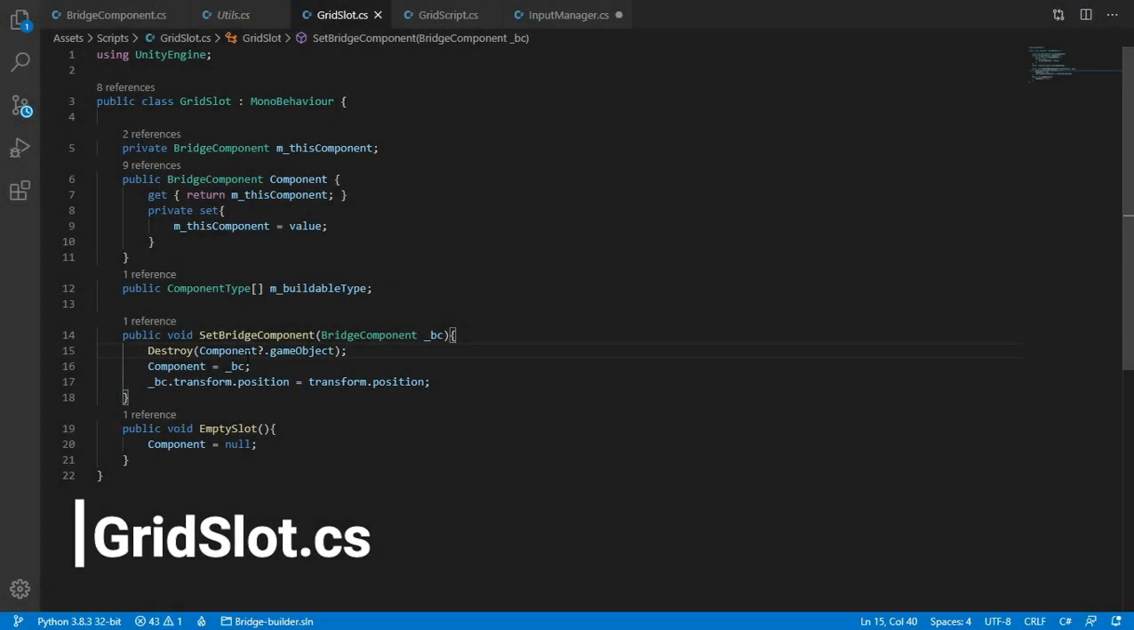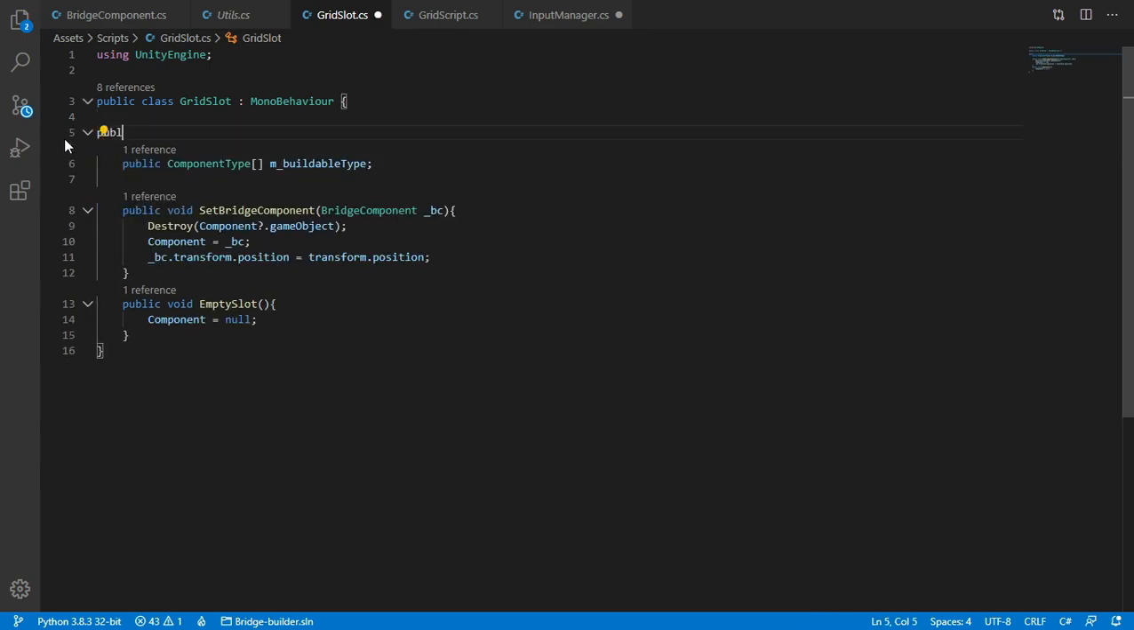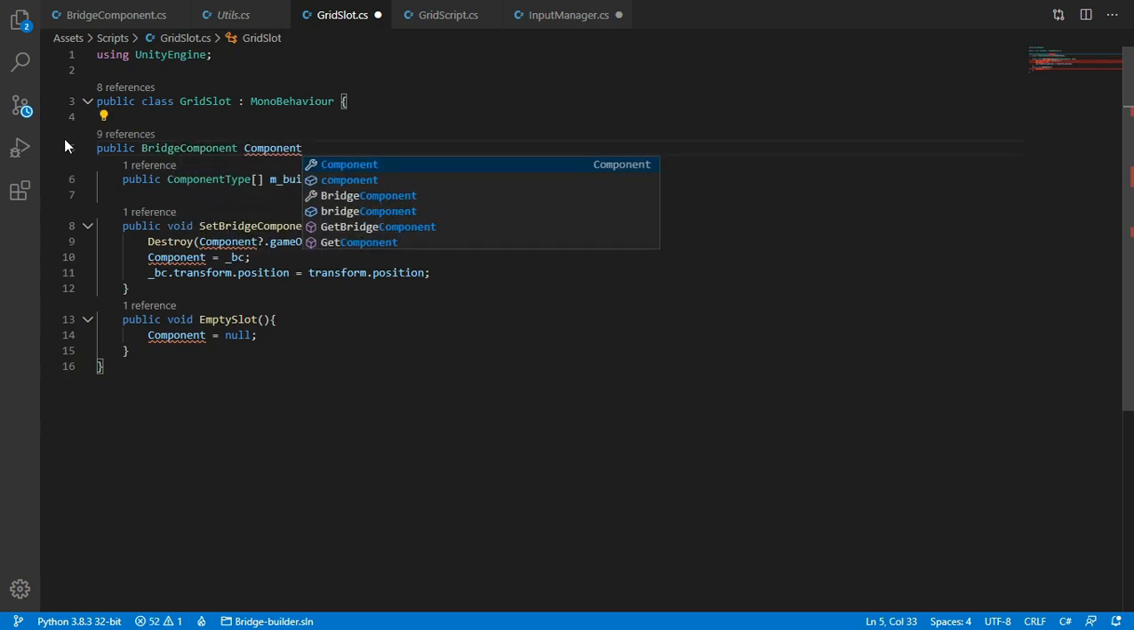Here's where the magic and complexity starts to show up. This script should be on every child of the grid component, and it is in charge of handling the bridge component stored in it. Here we have a private bridge component reference and a public property to it. You can substitute this part of the code to be just a public reference to a bridge component. I just did it this way because it's how I'm used to do it.